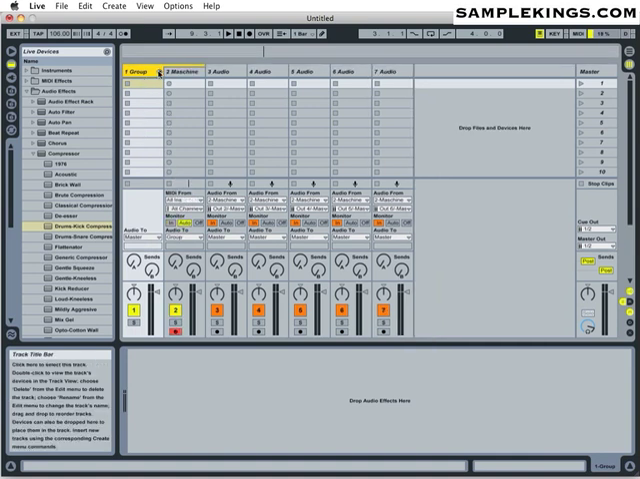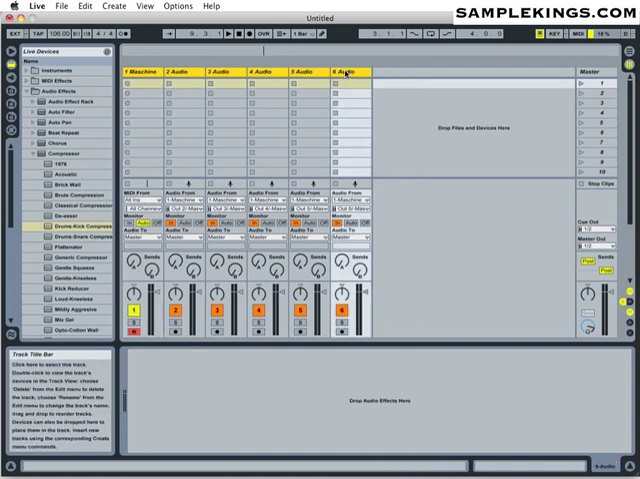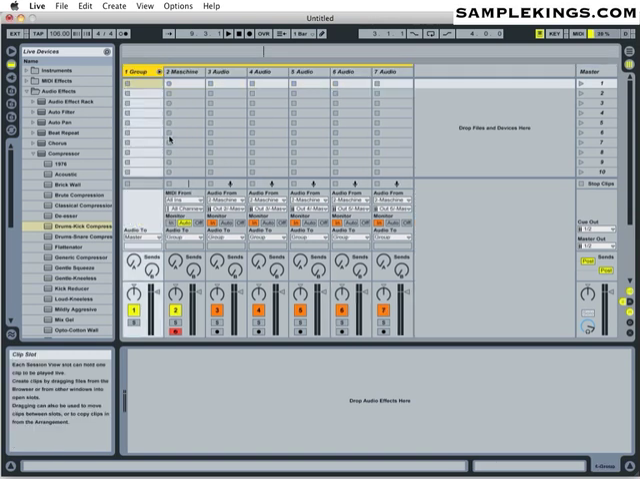See that? I only had one group. So I go back here. I've got to select them all. So I'm going to go to here, and now they're all selected. See? Next, we'll click here, right click, and now we'll group tracks. And now they're all grouped.